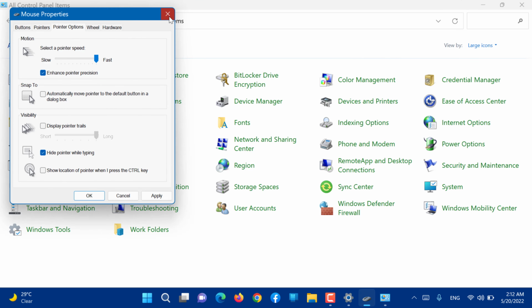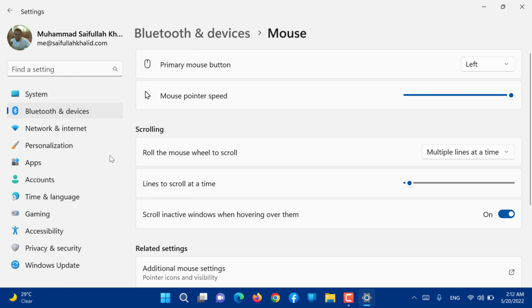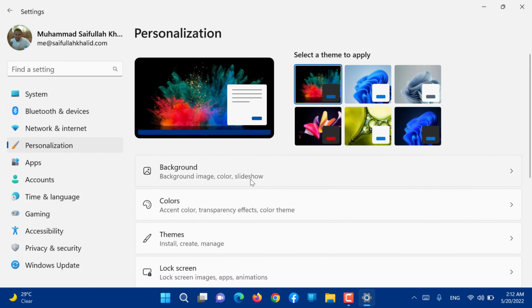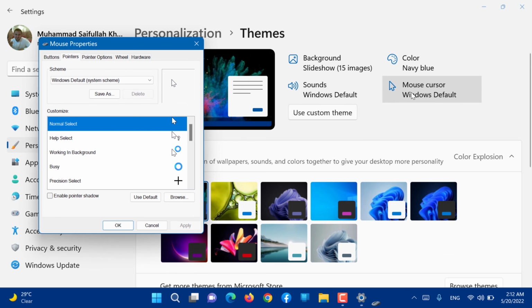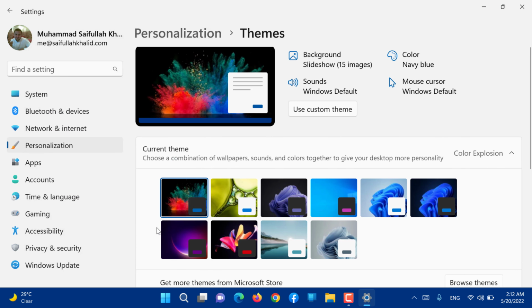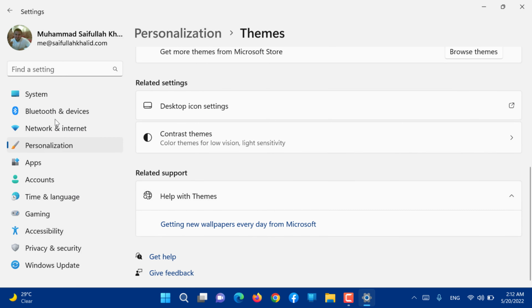So these settings can still be opened from personalization, theme, and mouse cursor, and it opens those settings directly. So you can choose whatever you like and click OK to save the settings.